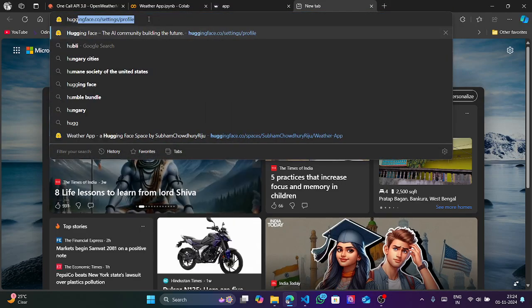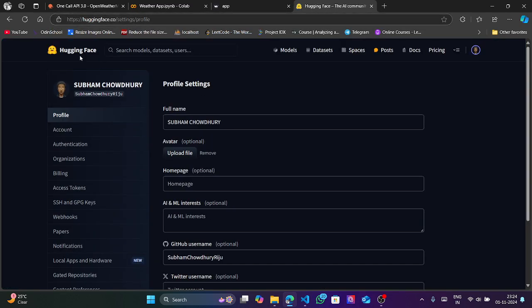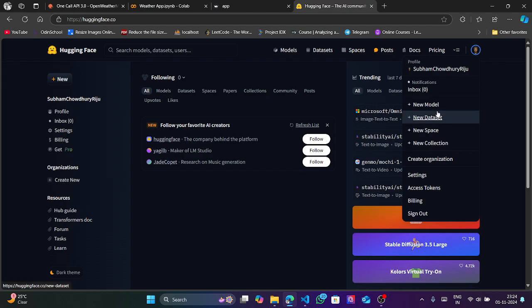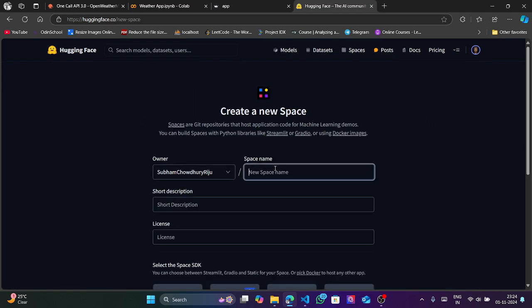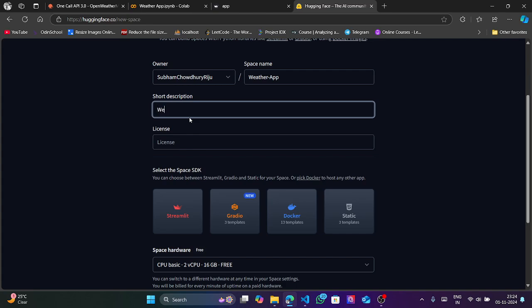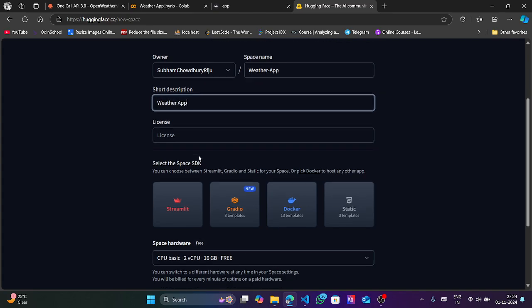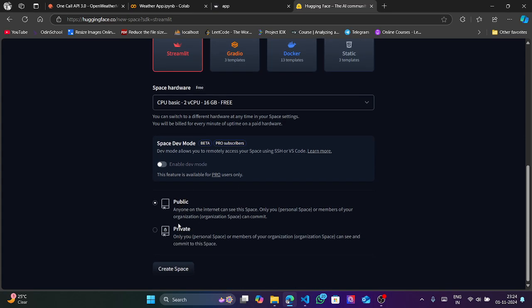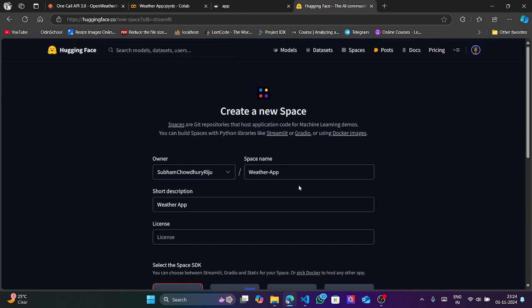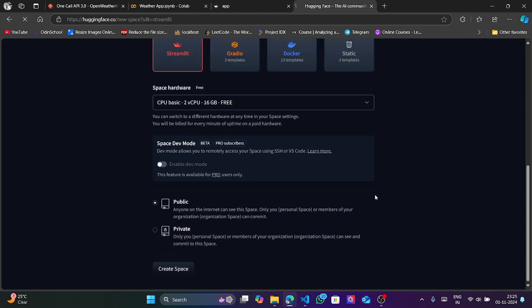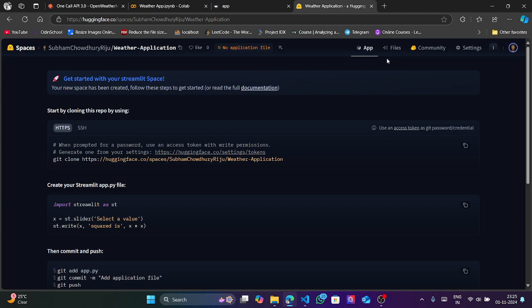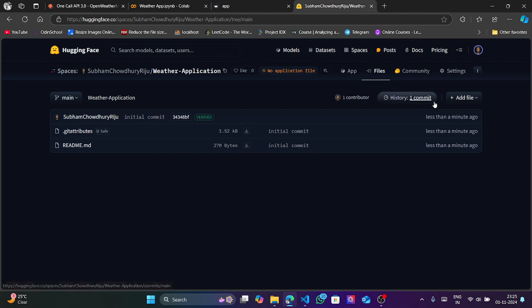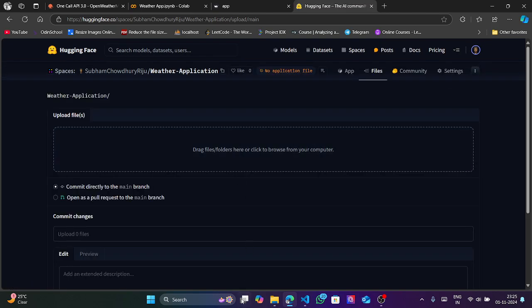For deploying this, I'm very happy to show you Hugging Face. It's one of the best for AI models. Name it weather app. Short description, weather app. It's a Streamlit application, and create. Okay, weather application. Create this thing. For creating a weather application, you have to go to the files and just add your files here. Upload your files.